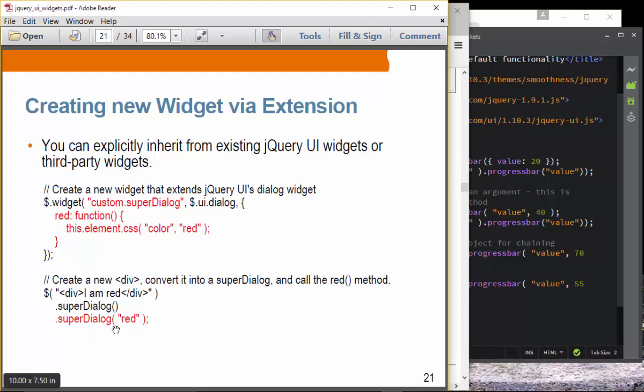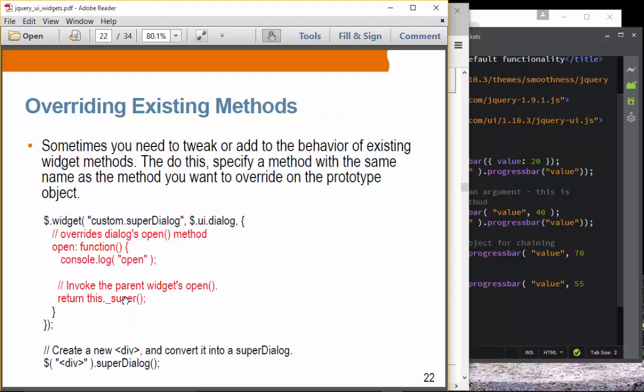So this is the creation of the new widget extending the existing UI dialog widget, and this is the way you are going to use it. First of all, we create this element, and then we have to initialize first. You always have to initialize first. So we call Super Dialog for initialization, starting the life cycle. Then we can invoke the red method, and you can see this div element will be changed to red after this. So that is adding a new method.